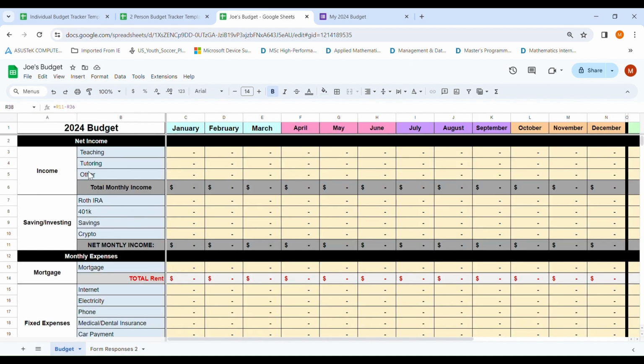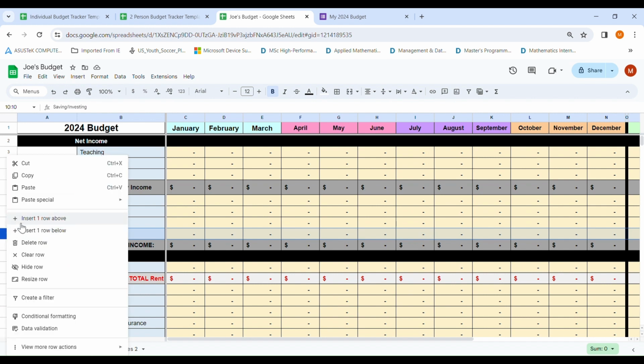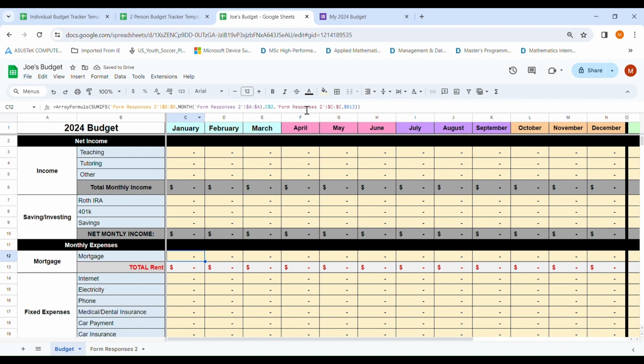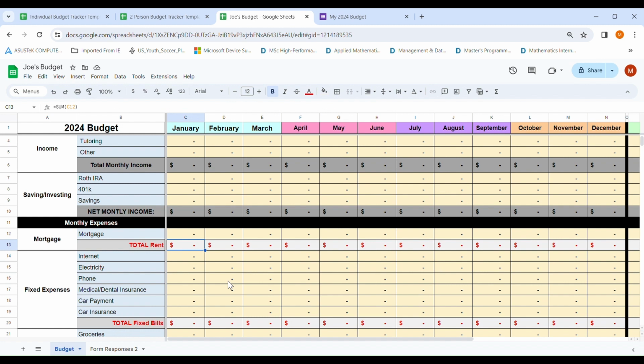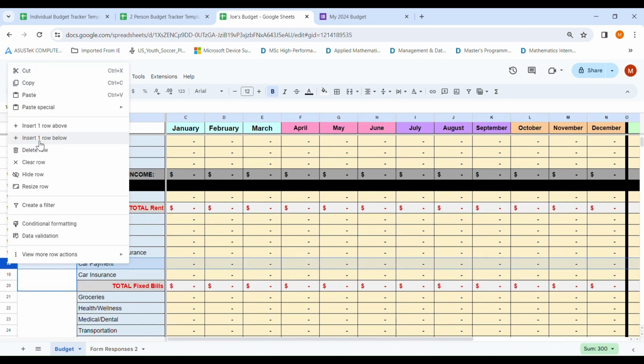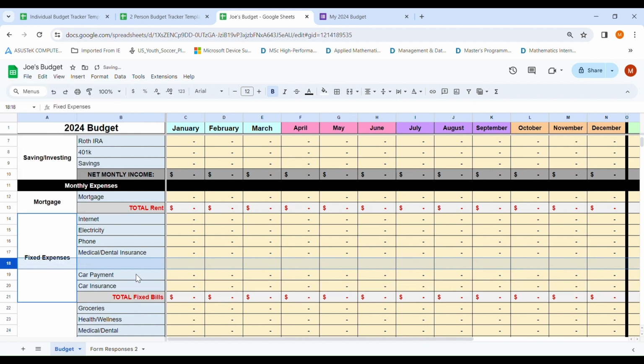To add or delete any of the categories, you can do so by selecting the row. Like so, if you're not doing crypto, right click and delete row, and you'll notice that the rows below will update automatically for the formula. So before it was looking at row 13, now it's looking at row 12. If we need to add one, you can just right click and hit insert one above or below. I'm just going to do above here.